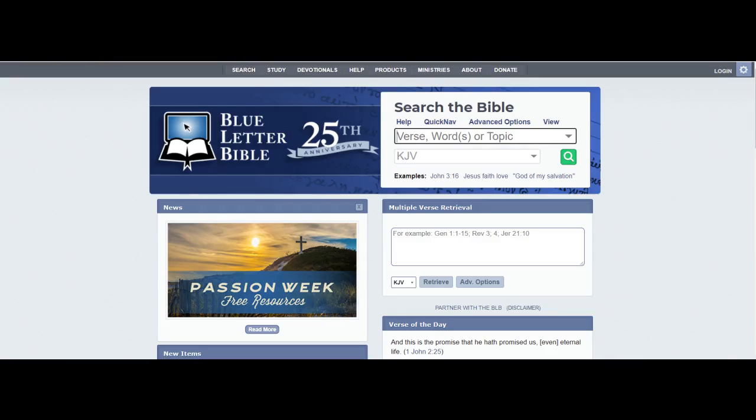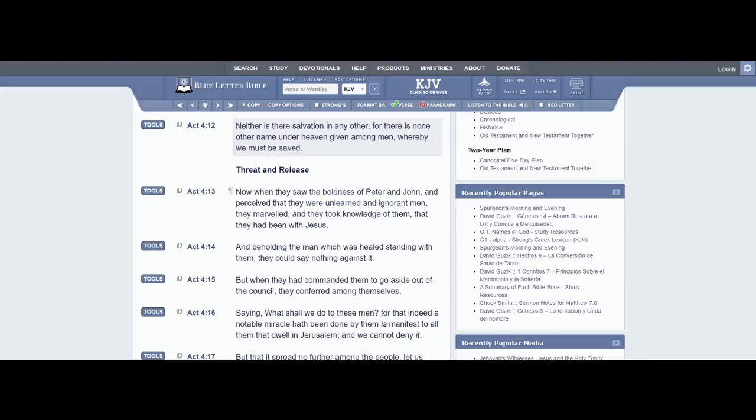Here's a snapshot of what you should see. Where you see search the Bible, put in Acts chapter 4 verse 12. Then click on the green search icon. Once you've done that, scroll down until you get to Acts 4:12. Then click on Tools, which is to the left of the verse.